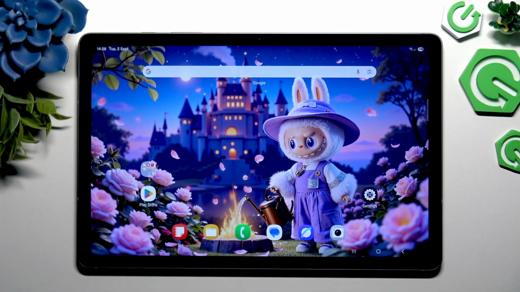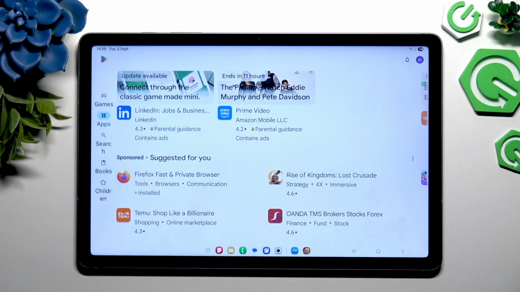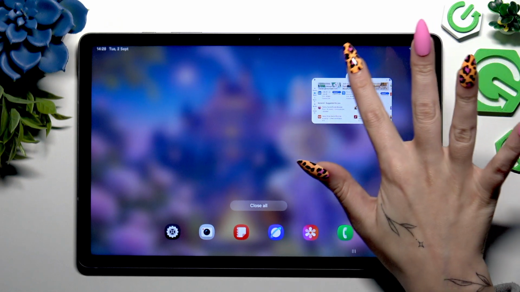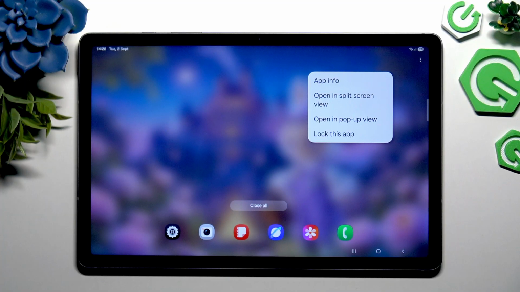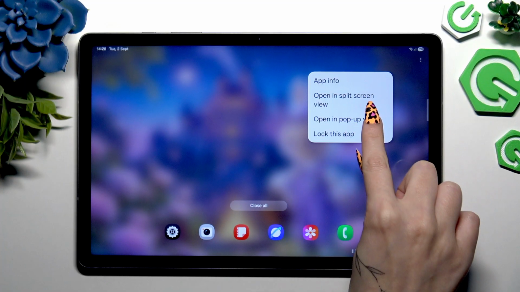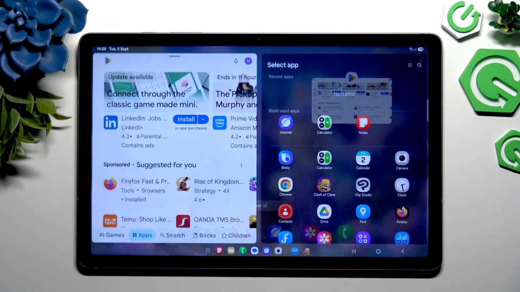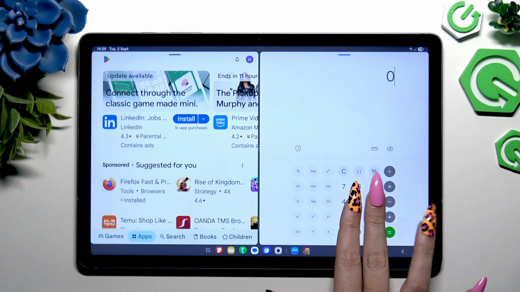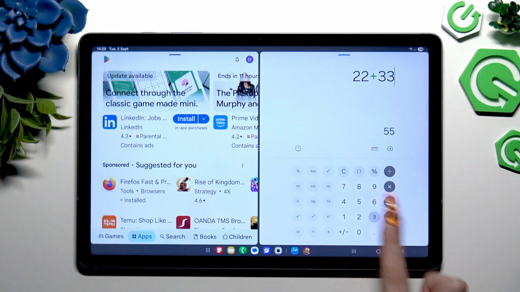Split screen is one of my favorite features to multitask, and it's super easy to enter because all you need to do is access any app you want to use and launch it in the background, then click on the icon of it available at the top. Now when you see this pop-up, select Open in split screen view and tap on the second one. As you can see now, I can use both at the same time.